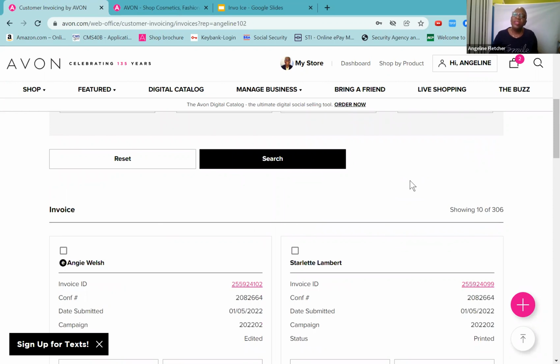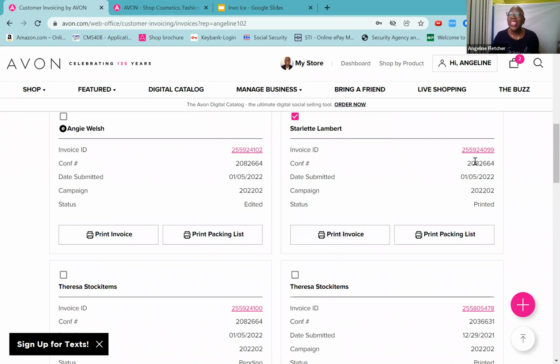What we want to do, guys, and it's the same thing on your phone, just above the name of the customer, there is a box. You want to click into the box. The box becomes pink with a check mark, which means that this customer invoice is activated. Now we can do stuff with it. You still can't click the invoice ID. You still can't do that.